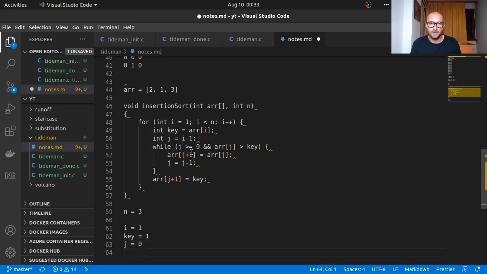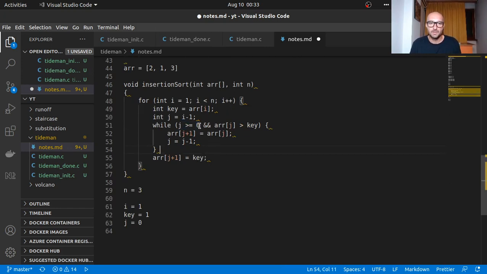Then we get into the while loop. Basically here we check the values that are next to each other, and then we flip them around. If so, that's true. Array of j, so array of 0, is greater than the key, that's true. So this value is greater than the value that comes after it. Then we get into the while loop, so array of 1 equals array of 0.